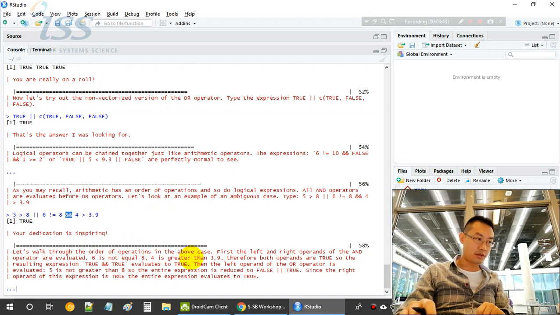Then 4 is greater than 3.9, which is also true. Then with true and true, you get true, therefore both are true. So this part gets the true value. So the resulting expression, true and true, evaluates to true. So this part is true.